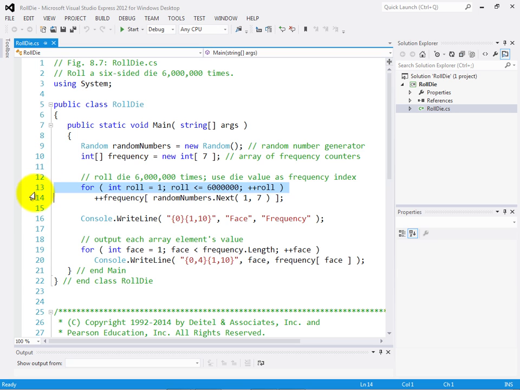Now at lines 13 and 14, we iterate 6 million times, and for each iteration, we add to one of the frequency elements the result of this randomNumbers.Next call, which, as you recall, is going to produce a value from 1 up to but not including 7, so from 1 through 6, and that value is going to be returned as an integer, which you can see here in the tooltip as I hover over the Next method.